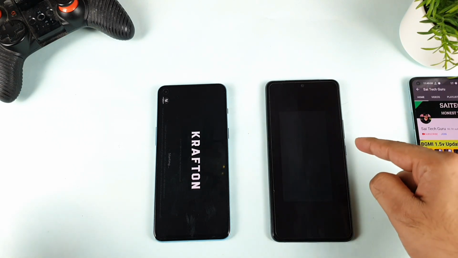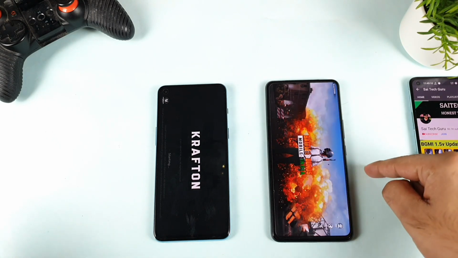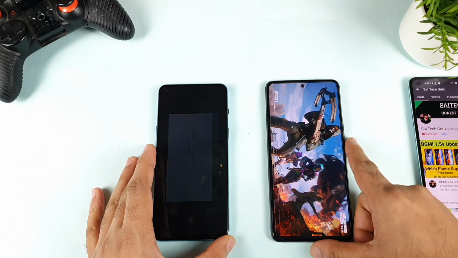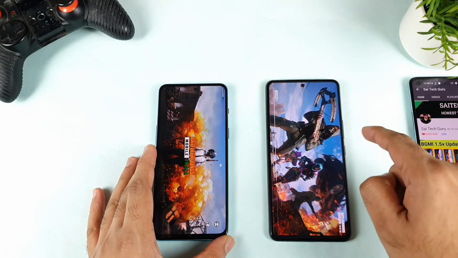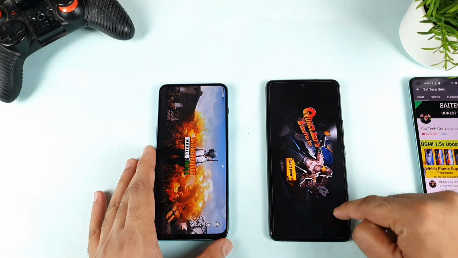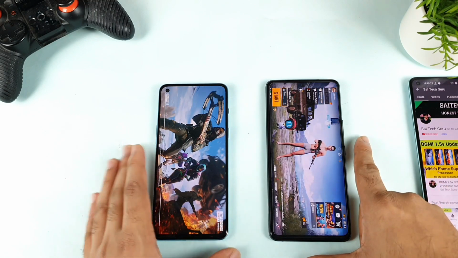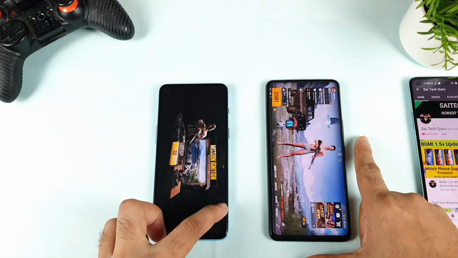So the iQOO 7 device did open faster, as you can see the loading speed in the iQOO 7 device with the Dimensity 1200. Right now it's kind of loading. As you can see, friends, the first phone to load is the iQOO 7 device. You can clearly see the winner in terms of loading speed, and the OnePlus Nord 2 is slightly slow.